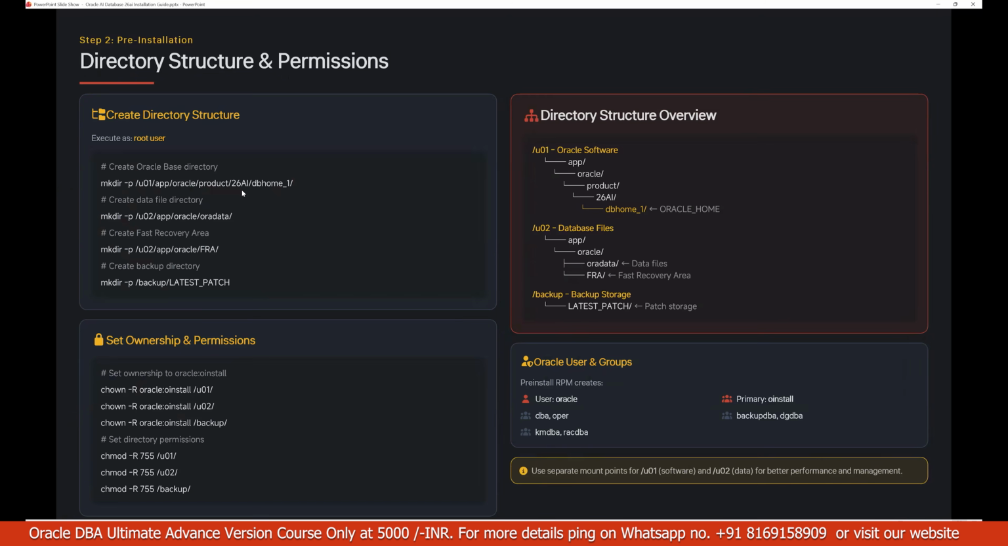Now we need an Oracle home location. We require a directory for keeping the data files, which will be under u02. We'll create one location for the fast recovery area to keep all archive logs and so on. There's also a latest patch directory I've created, but it might not be useful for our 26 installation, because 26 is the latest software we already have.